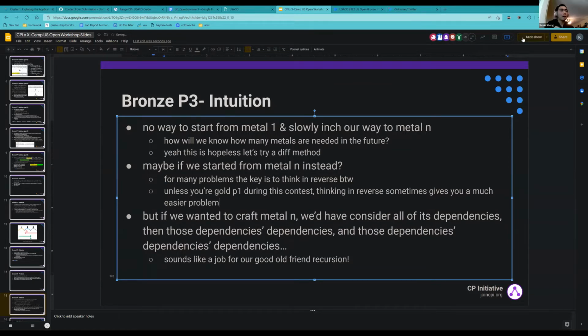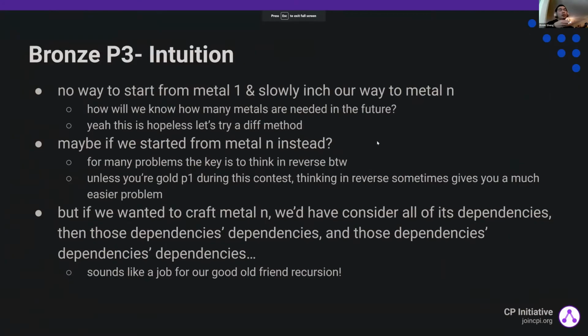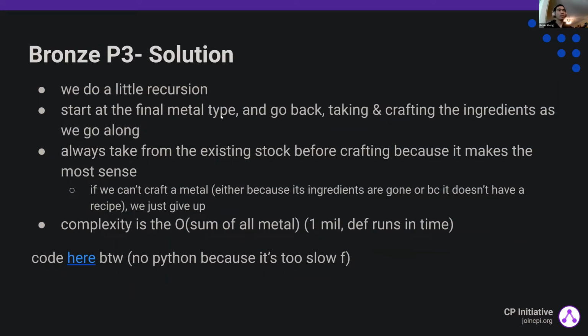And so let's try starting from metal N. If we start from metal N, we'd have to consider all of N's ingredients and then the ingredients of those ingredients and so on and so forth. So from that, it seems like we need to use recursion. I think there is a way to do this iteratively, but it's just much easier to do this with recursion. And so yeah, we do a little recursion.